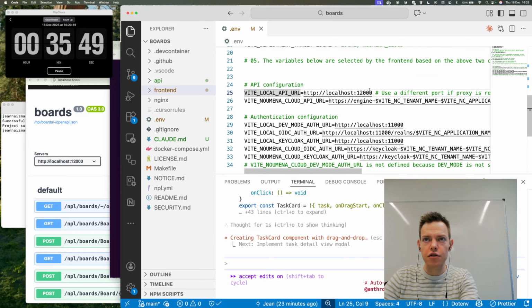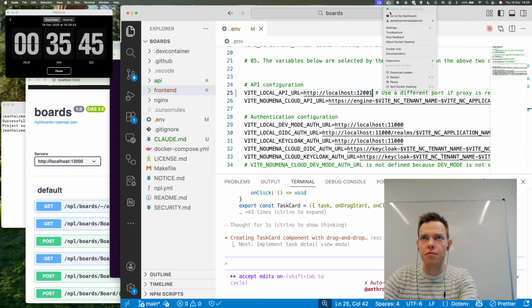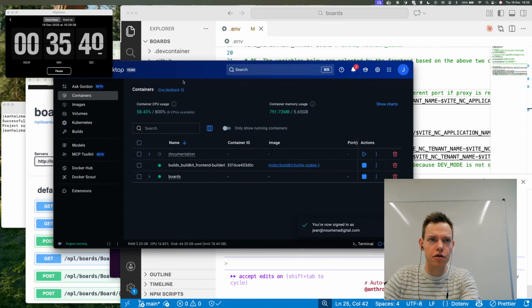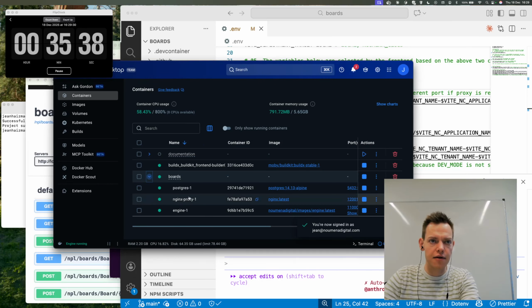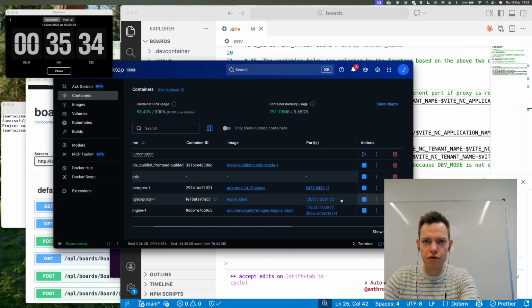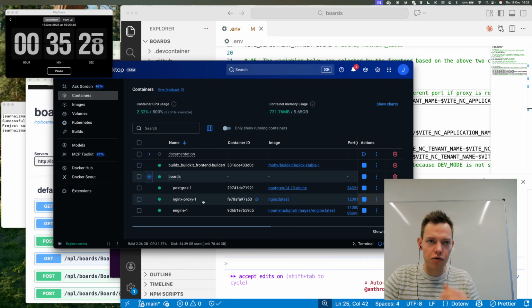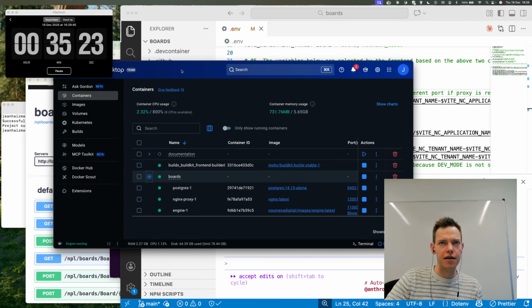The local API URL, I can point this to 12001, which is my Nginx server. Here we have one port, 12001, which is the redirect through our proxy that adds headers so that the front end can actually talk to our backend.